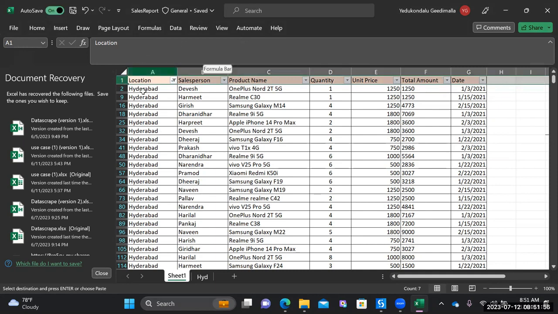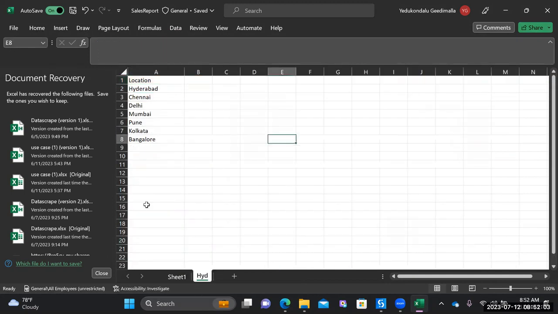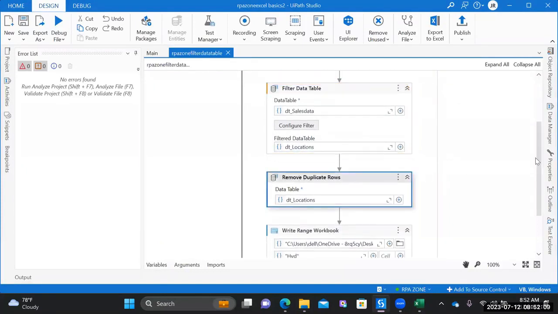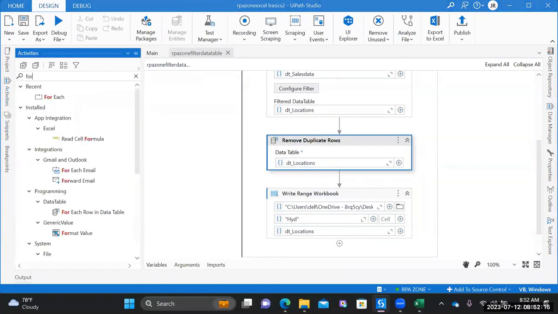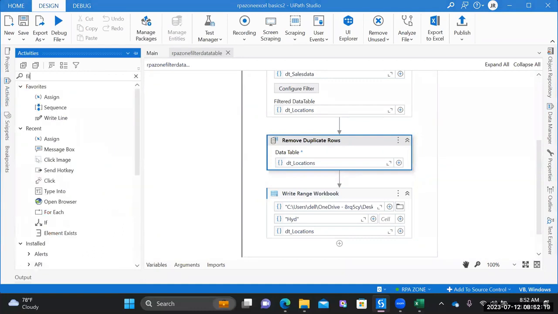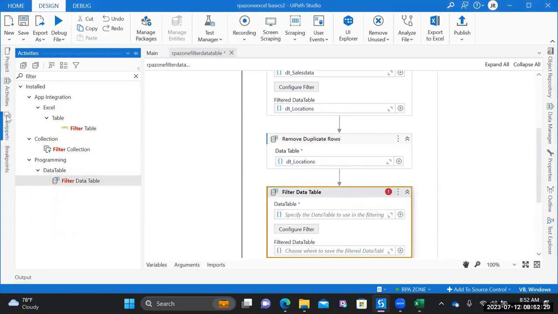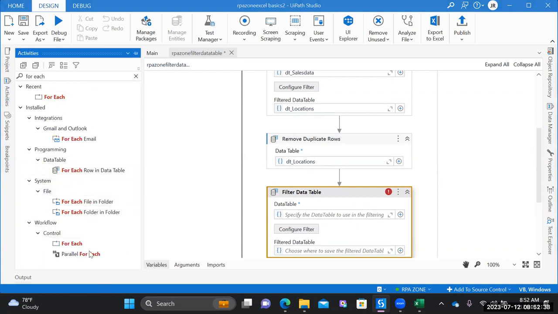Okay, listen carefully. This is the data. I'm removing the filter. Now what I am doing: filter data table and remove duplicates, DT locations are there. I am taking another filter data table, and before this, I am taking a For Each, For Each row in data table.